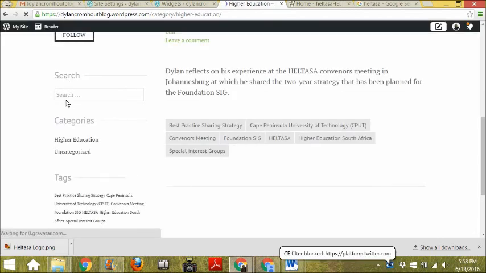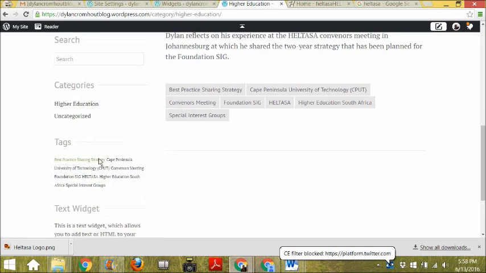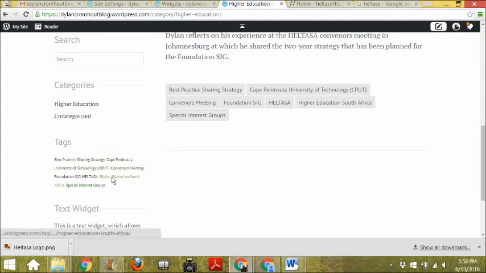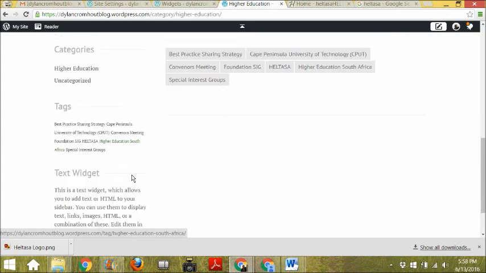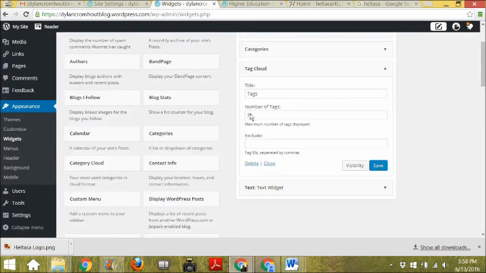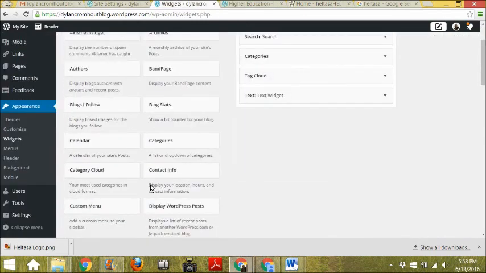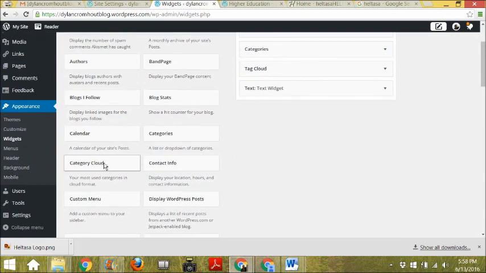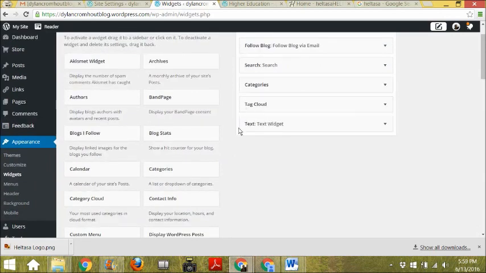At the moment, because I've only used these one time each, all of them will be small. But if I use, let's say, higher education South Africa more, then this one would get bigger and bigger and bigger. Okay, so that's great to include. You can also include a category cloud, but I don't think that's necessary. Just having categories is fine.